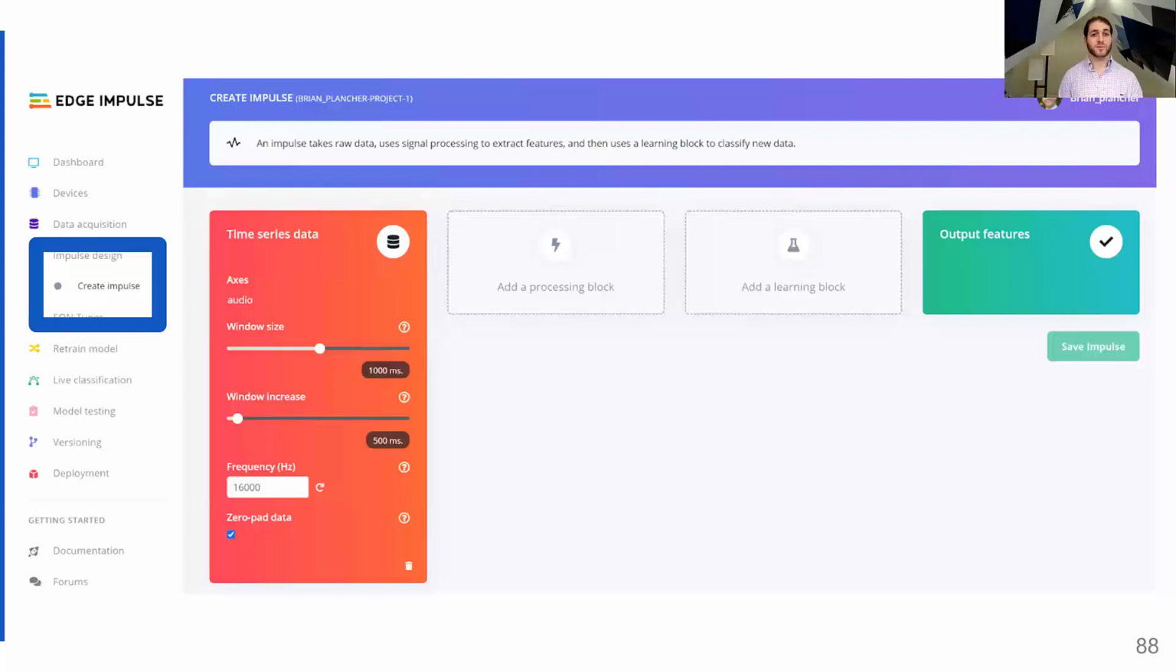Now on the left, we have this time series data section, and you have the window size at 1,000 milliseconds. So we have these one-second clips. You have the window increase, which is how fast it steps that window over. The default there is 500. That might work quite well. I've sometimes decided to make that smaller, say 200 milliseconds, which will cause everything to run a little bit slower, but that might create a more detailed spectrogram and might work well. You can play around with something like that.